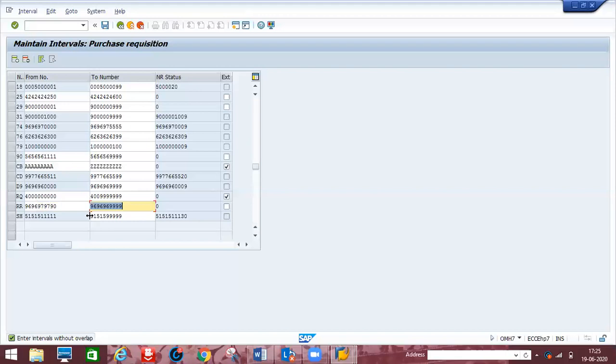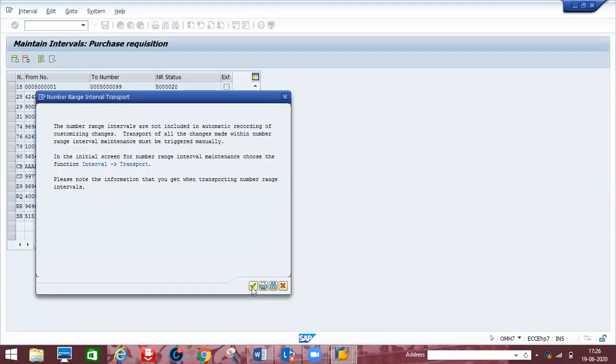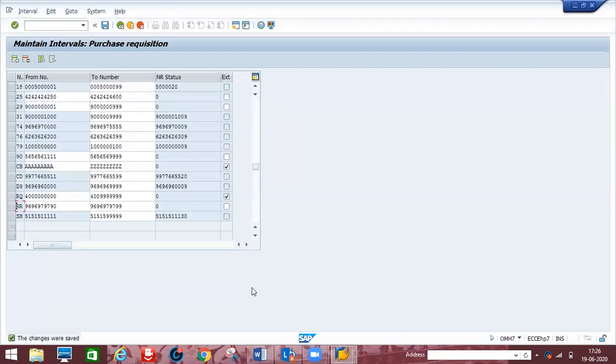Okay, so 9696979799. Now it is taken. So this is our serial number. I have given 9696979700 to 99, so how many numbers? Only 100 PRs we can create. So that is the number range I have given here. Save after this. Now we'll go back.